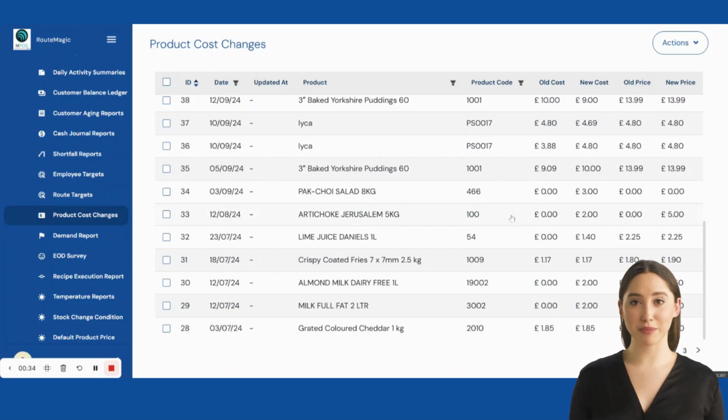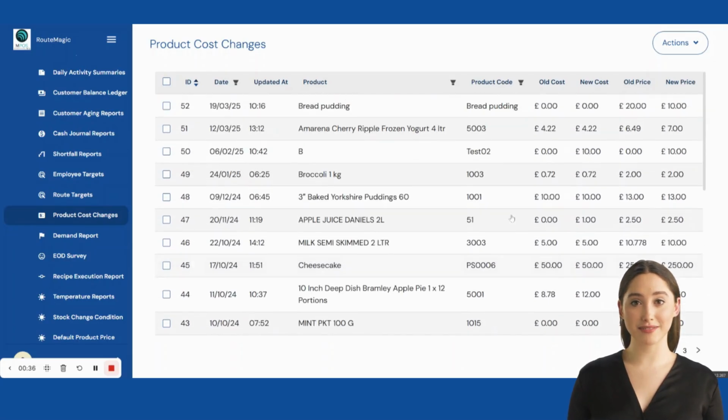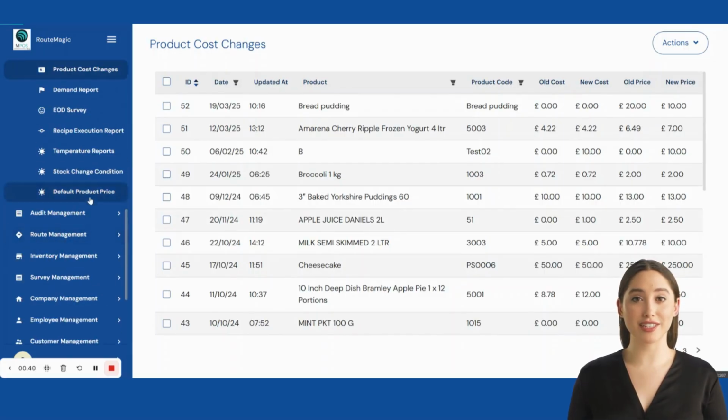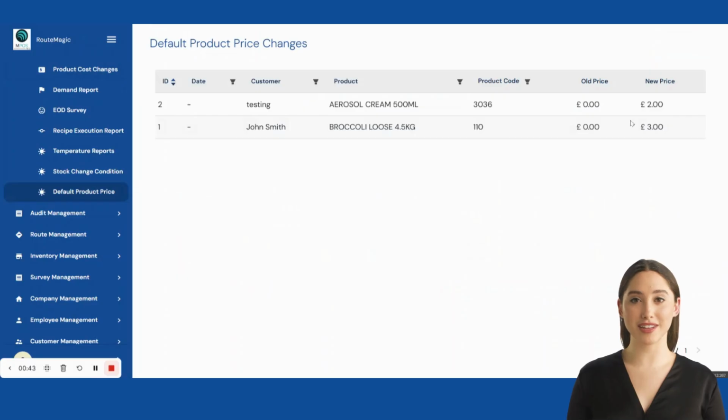2. Default product price. Purpose. The default product price changes report tracks any alteration to the default selling price for a given customer. If a driver changes the price in van sales, assuming your handheld setting allows it, that new price overwrites the default. The report captures which driver updated the price, when it happened, and what the old versus new price was.